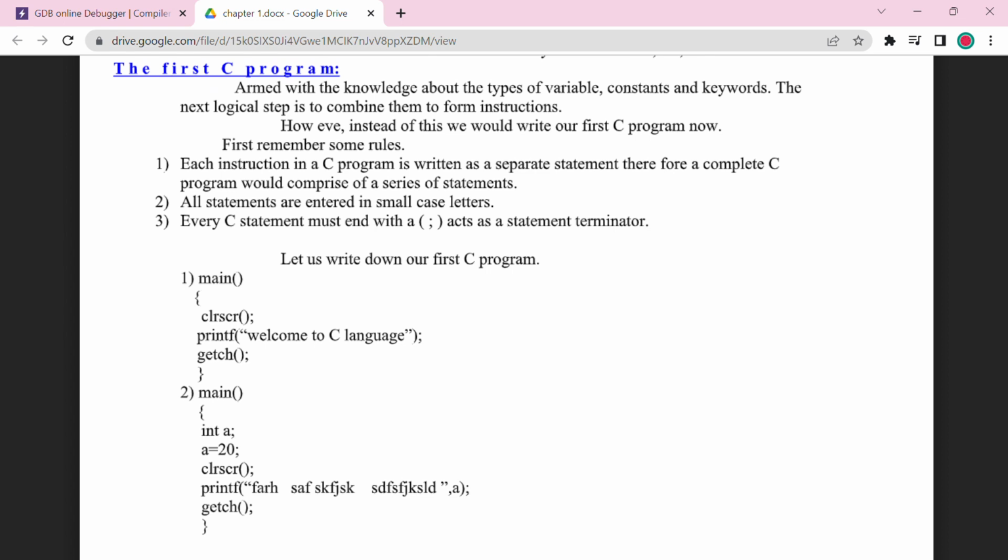So before we really start with the C program, let's take a look at what these notes have to say to us. Armed with the knowledge about the types of variables, constants, and keywords that we have discussed in the previous 5 lectures, the next logical step is to combine them to form instructions, right? However, instead of this, we would write our first C program now.